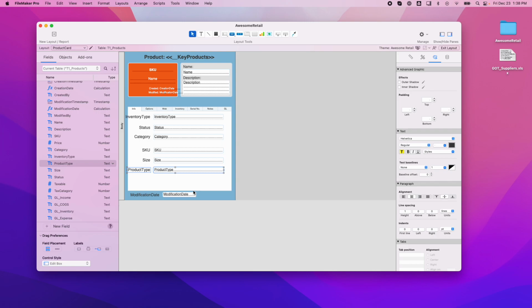But this looks bad. So let's clean all this up. Let's make all these smaller.